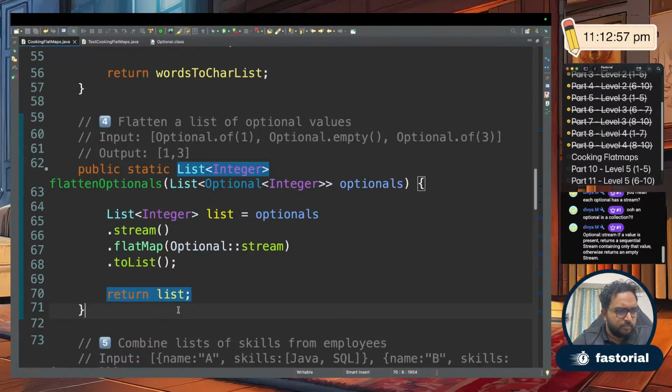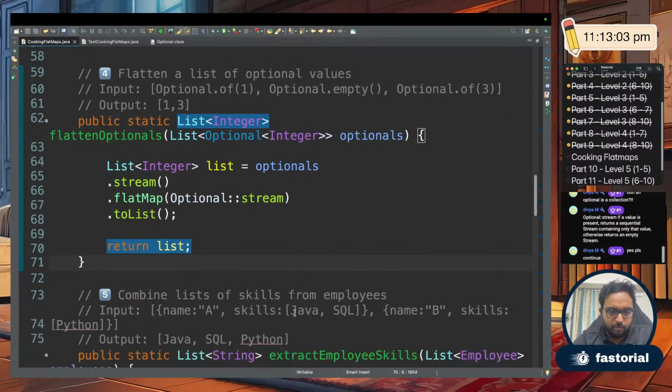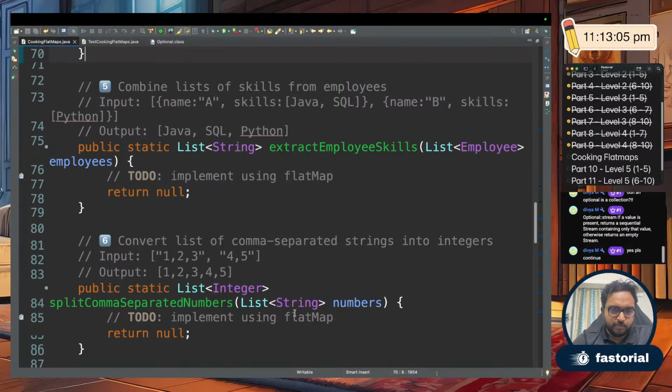Optional stream: if value is present, returns a sequential stream containing only that value. Otherwise, returns an empty stream. Correct. Cool. Moving on to the fifth question: combine lists of skills from employees. They are giving a list of employees and asking to combine all the skills with a flat map. Read the question. I'll come back with the whiteboard.